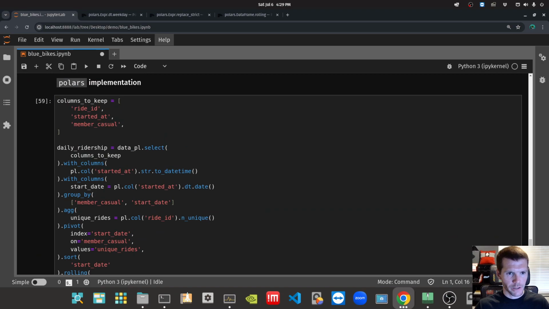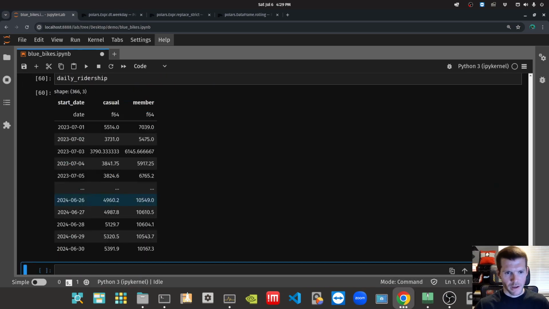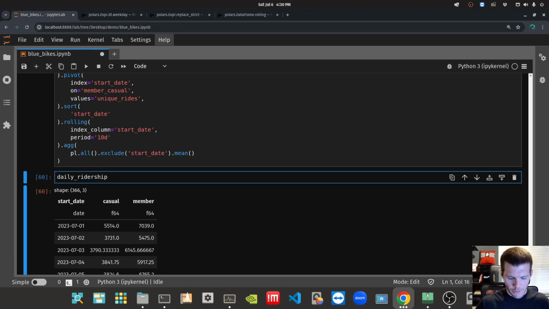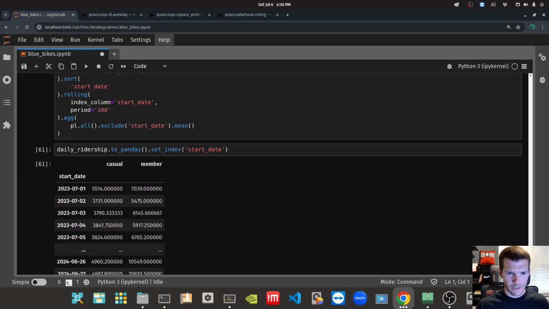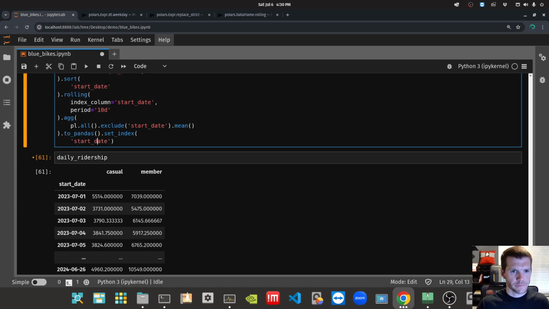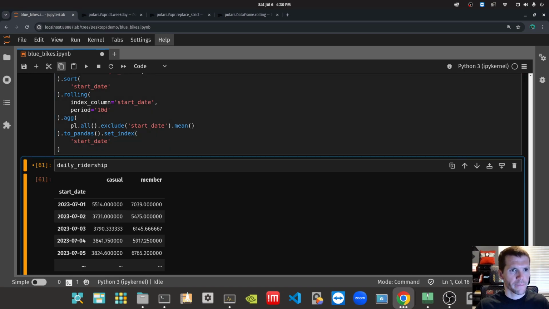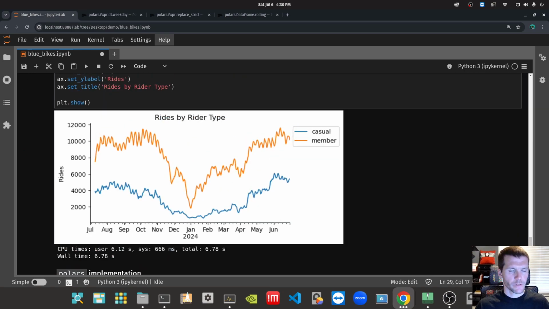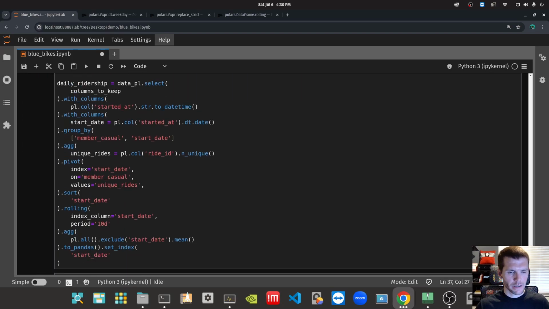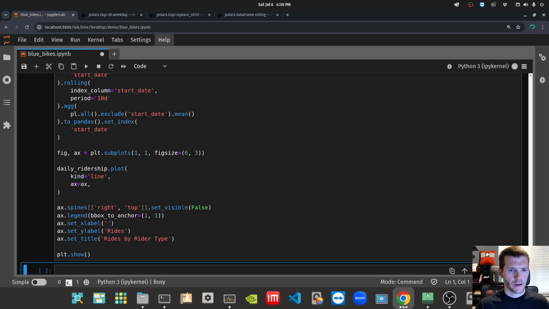All right, so now we can do daily ridership. We should have that average. And what we're going to do to get it to a pandas state, we'll do a to pandas, and then I'm going to set the index to be start date. All right, that's what that'll look like. So I'm going to pop that little piece right at the end. Nice, and we should now be able to copy our plotting right there at the end.